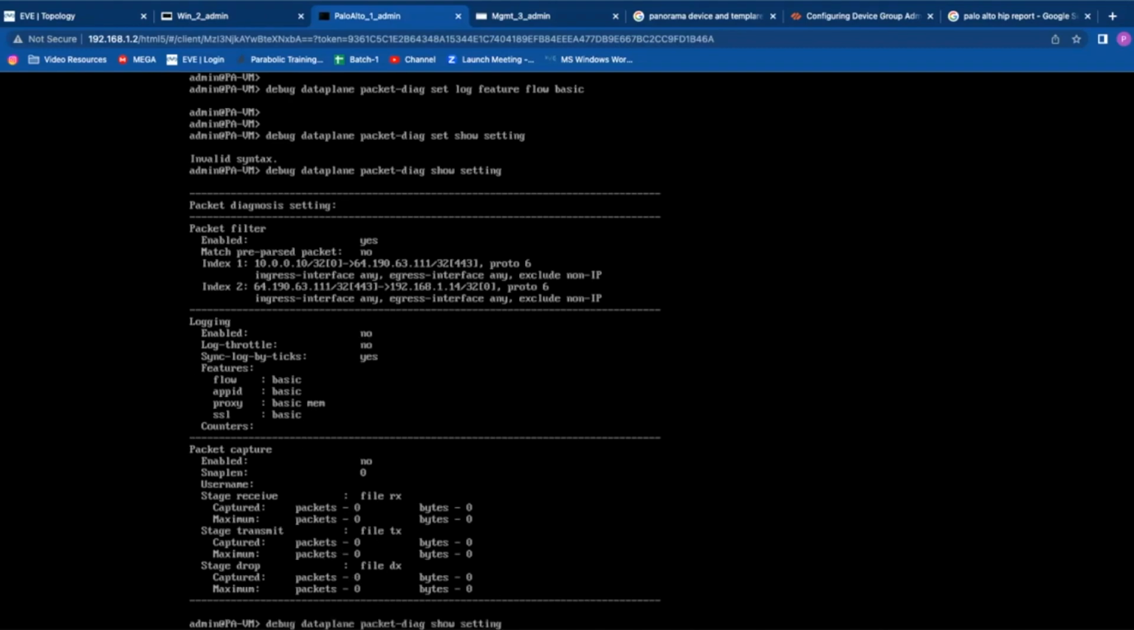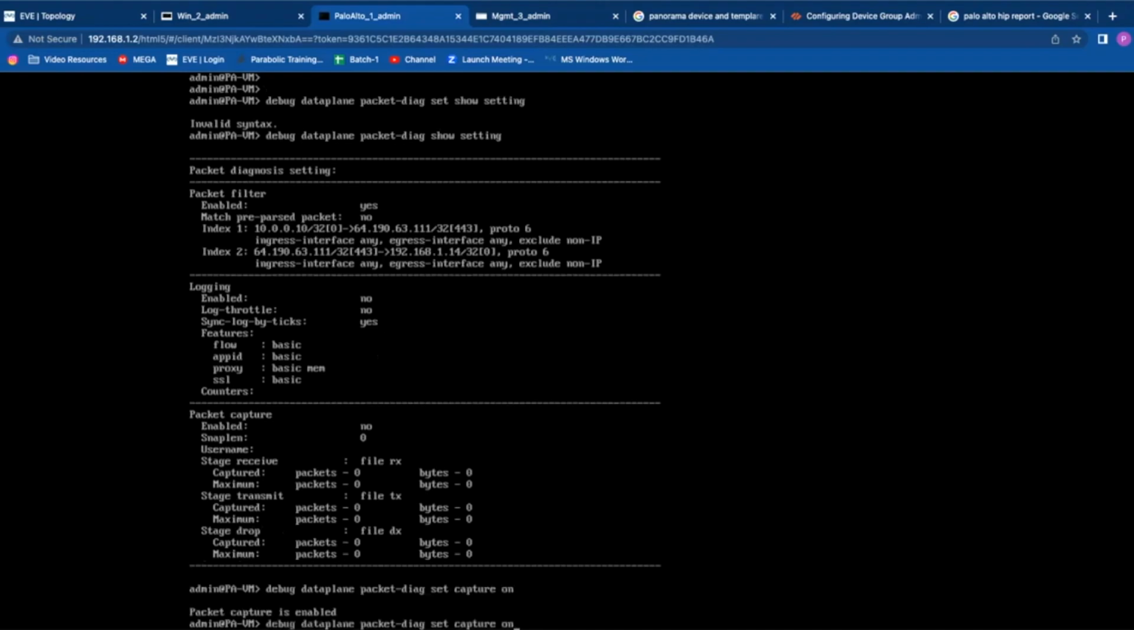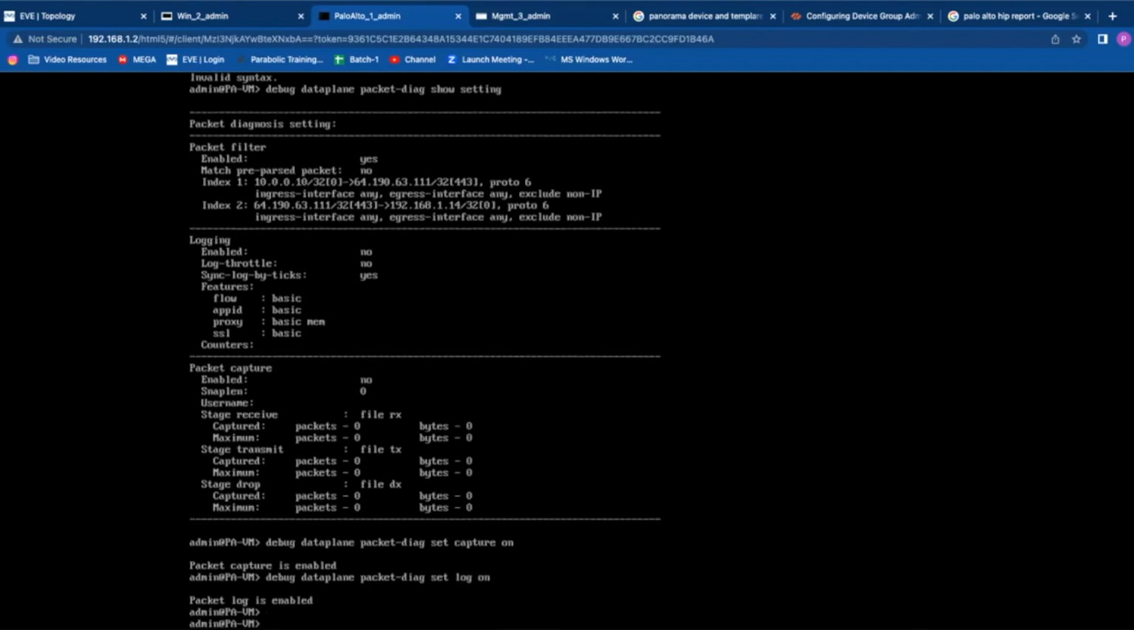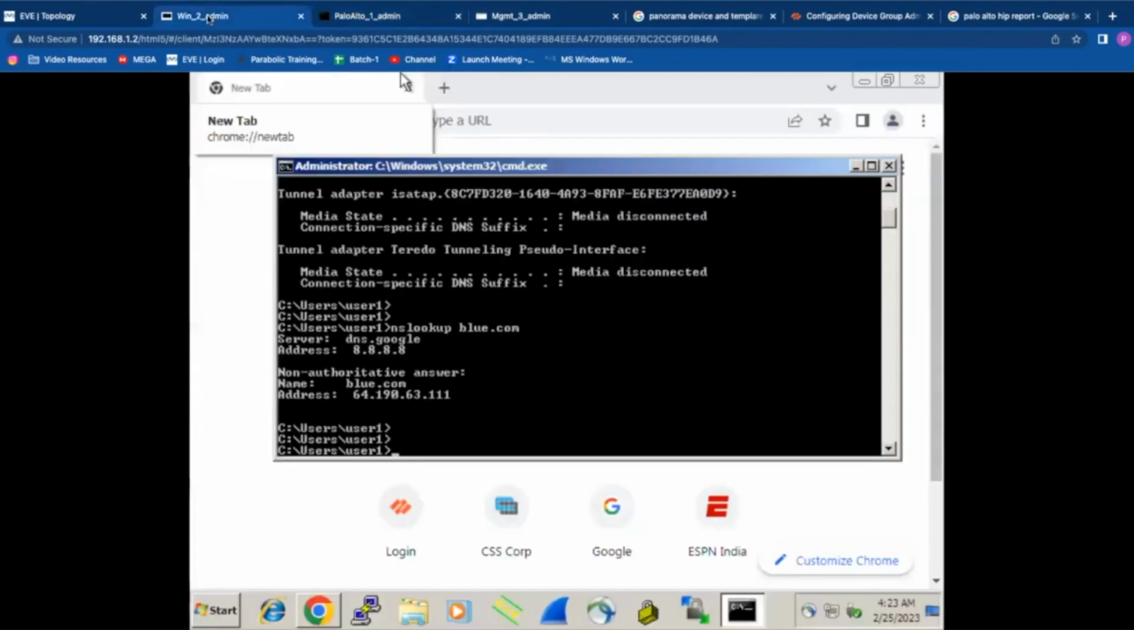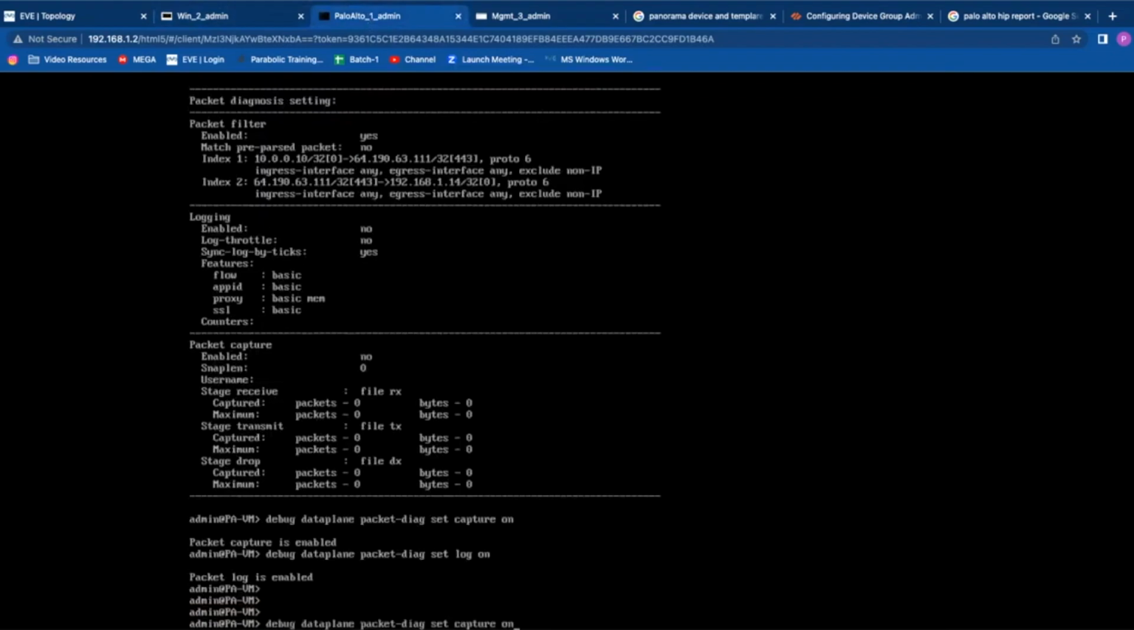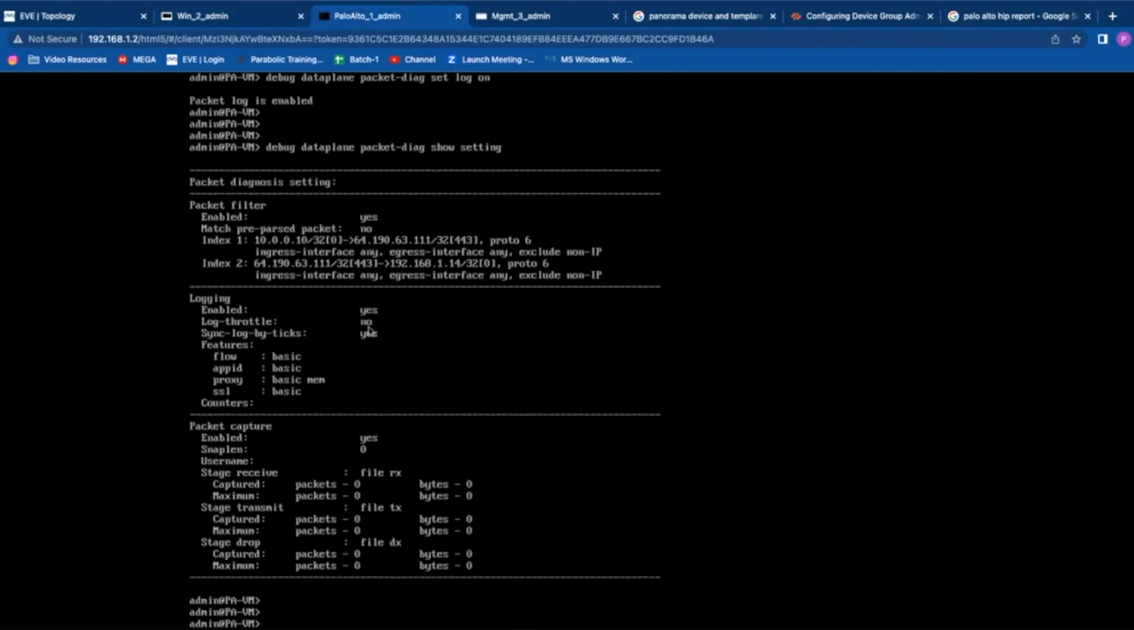So to start the capture, set capture on, right? You already cleared the log, so there are no logs. Set log on, right? Now diagnostic is also on. If I want to see settings, right now it is on. Logging is enabled, capturing is enabled.